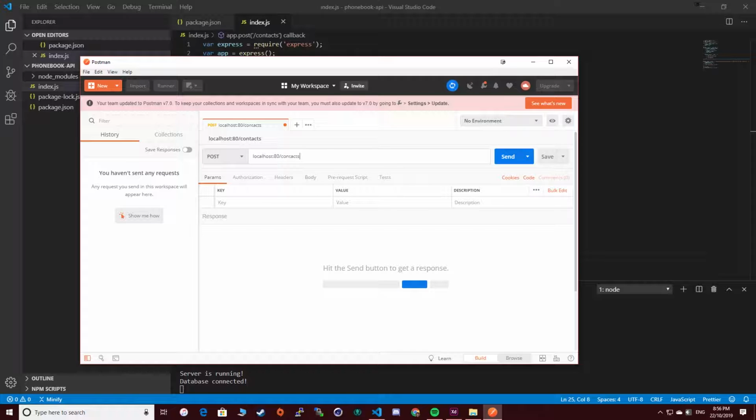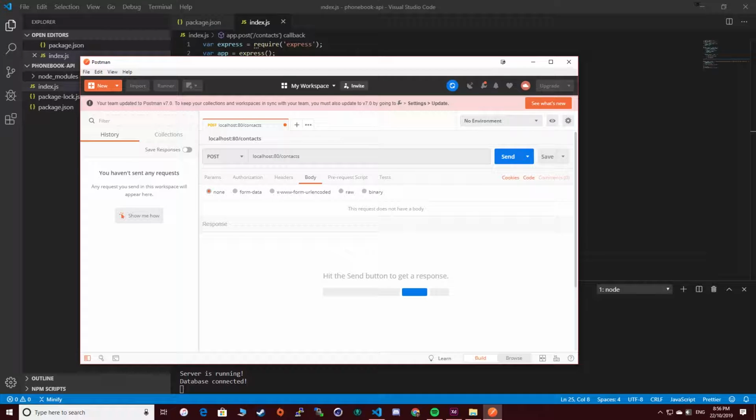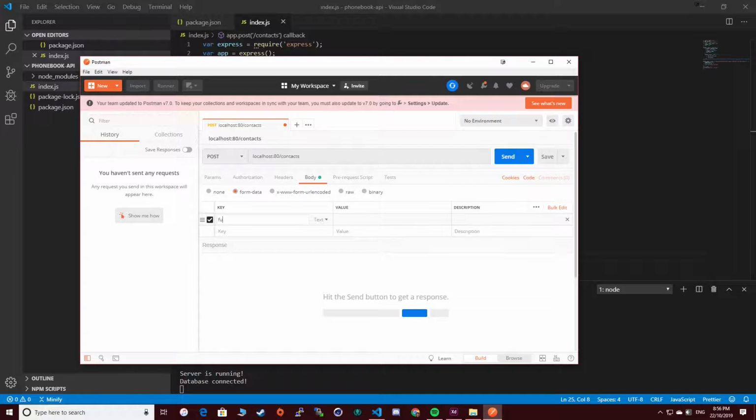So we have to send it a body. So we go body, and we'll just say form data. And then we can actually construct that object that we're going to pass it. So we're going to give it a full name, and the value is going to be Lawrence Pressland. We're going to give it a phone, and that's going to be the phone number.